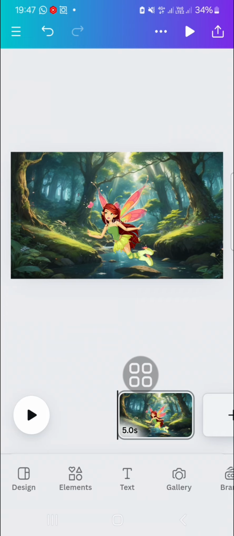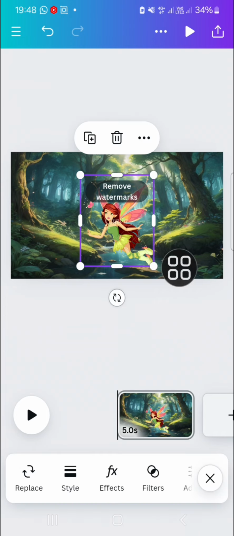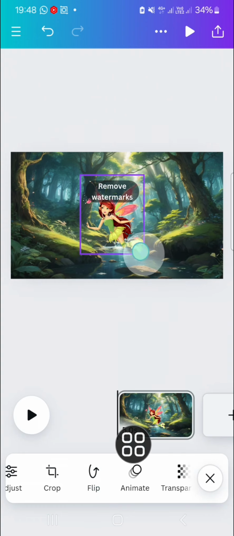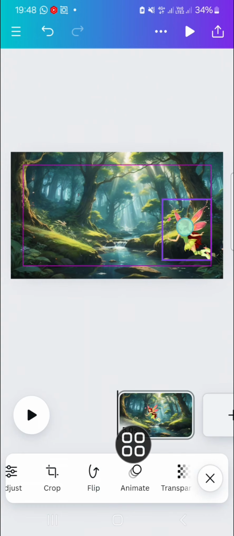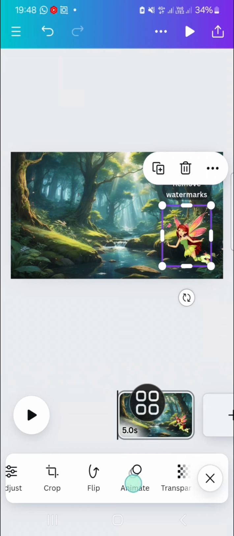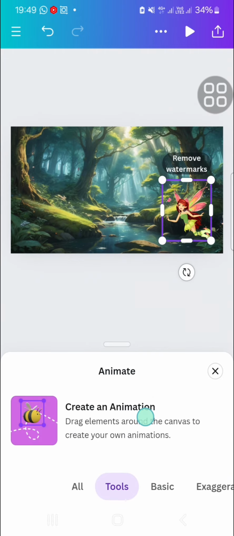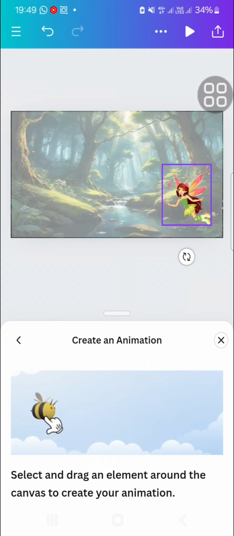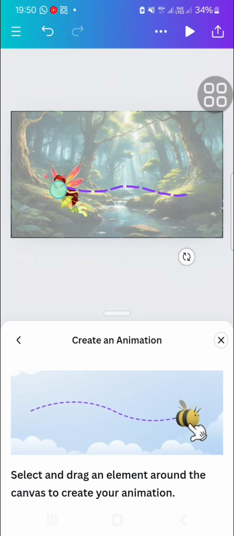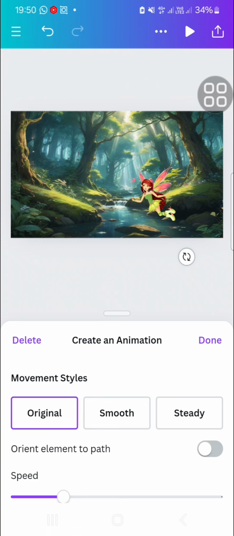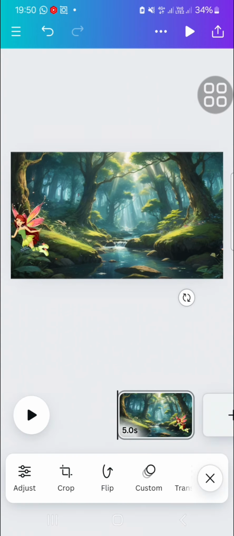Okay, and if you want to animate, you can tap on the element, and then you are going to go to the animate. But I'm going to make it smaller, and I'm going to place it right here, and then go to the animate, and you are going to select tools and click on create animation. Okay, and here you need to select and drag an element around the canvas to create your animation, and I'm going to demonstrate it to you like this. Okay, and we can click on done.